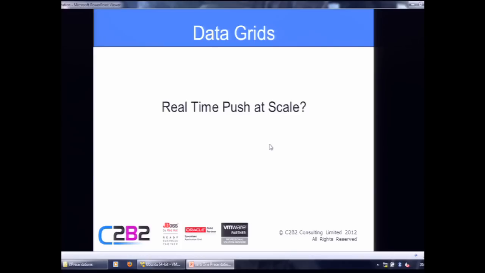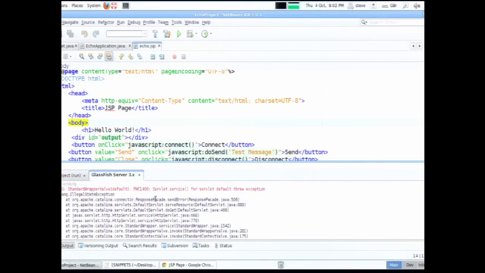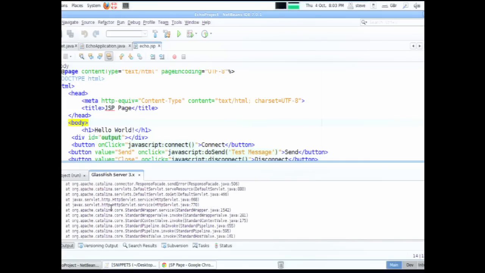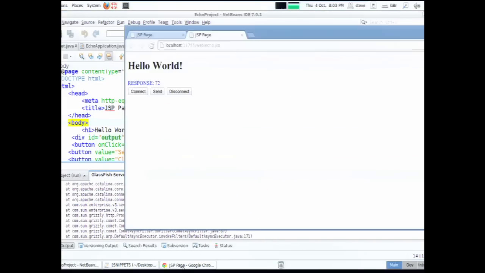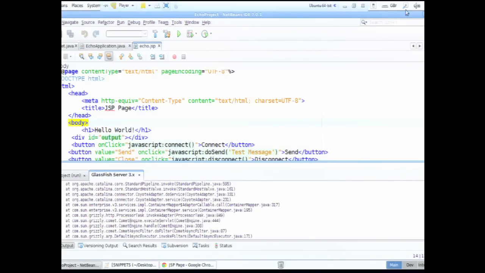Quick question. When you say that the stack trace was due to Grizzly detecting that the socket was closed, who closed it? The browser. You refreshed the page. Oh, you refreshed the page. Oh, okay, sorry. So we got an illegal state exception when I try to send data down the socket.